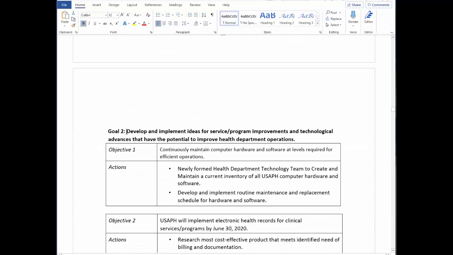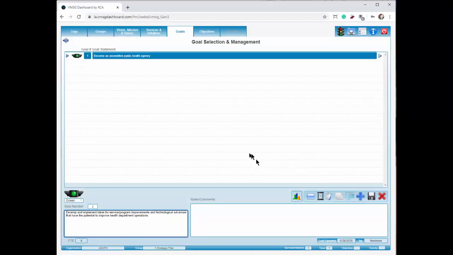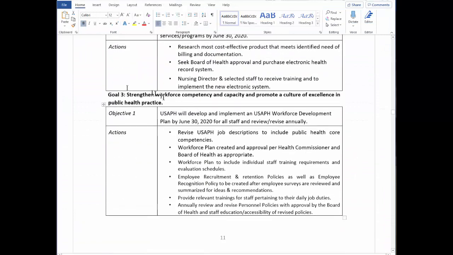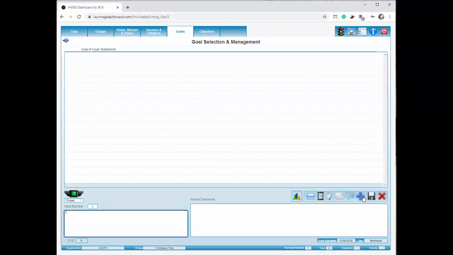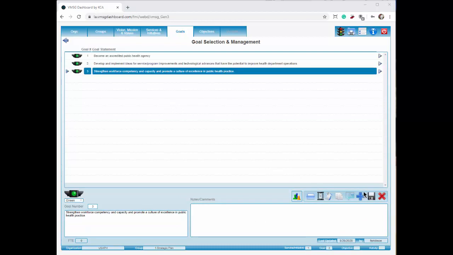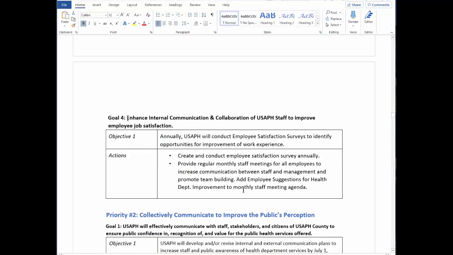Here we go. Grab that one. Control C. Go back over here. Add a new goal. Control V. Go ahead and save that. Back over here again. Scroll down, find the third one. Control C. Add a new one. Control V, save that. Go back. Let's see if there's another one. There's goal 4. Okay, looks like the last goal.